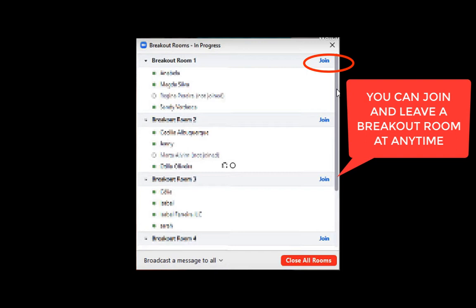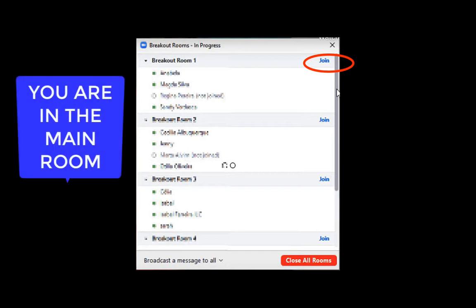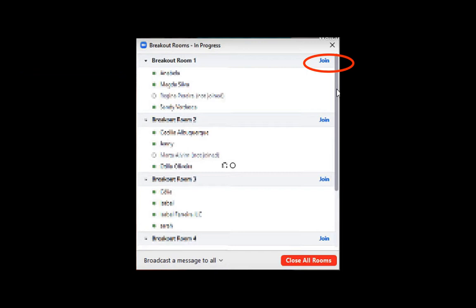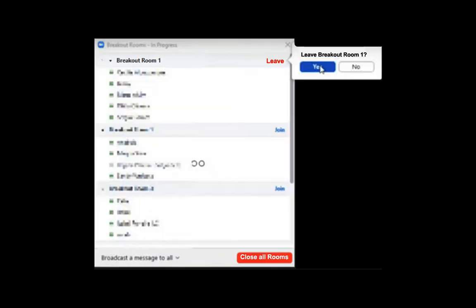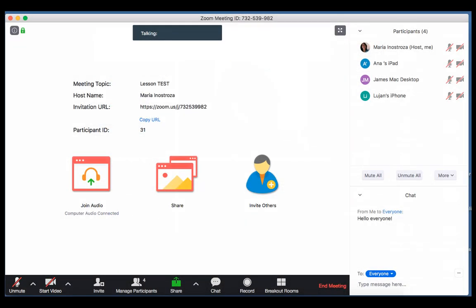Remember that you will always be in the main room. So I can join, see them on the screen if they have the webcam on, see what is going on, give them support, feedback, etc. And I can leave at any time. Close all rooms for everybody to come to the main room.